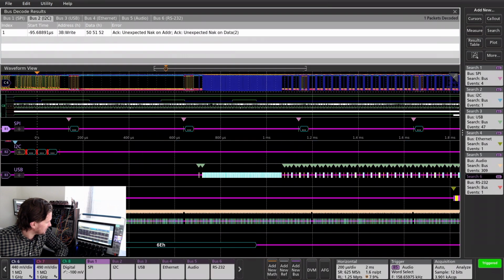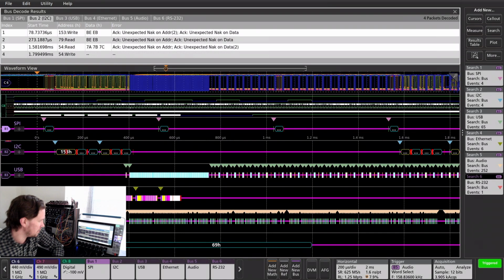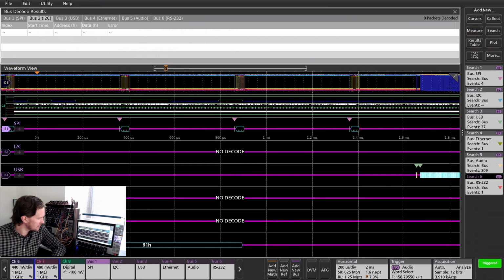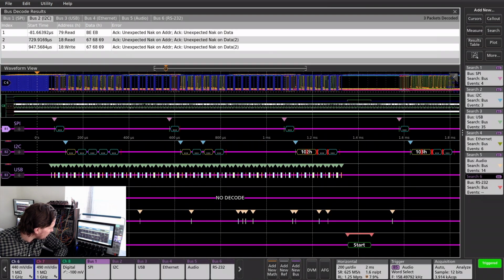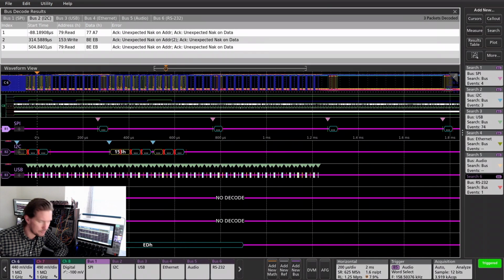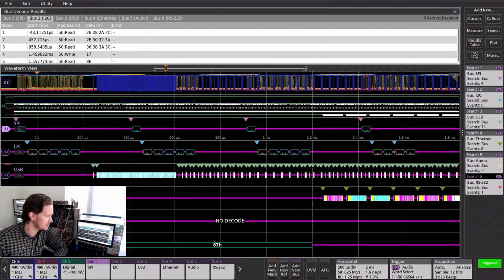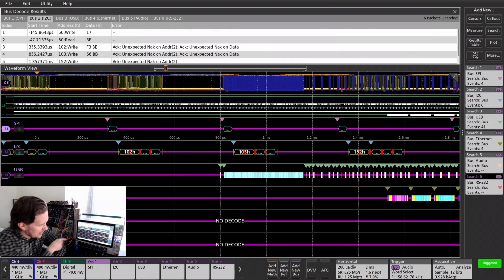And so what I've got going on here is a decode of a SPI bus, an I2C bus, a USB bus, an Ethernet bus, an audio I2S bus, and an RS-232 bus. We can see they're all decoded here.